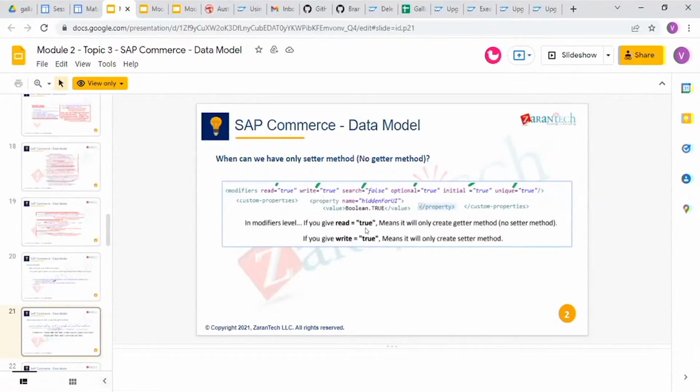Yeah, Daniel, please go ahead. When you said read and write to true as in this example, does that give you a getter and a setter? Yeah, right. Okay, I see. Yeah, that's what it means. Read means you are getting something, and write means you are writing something to your particular item type.